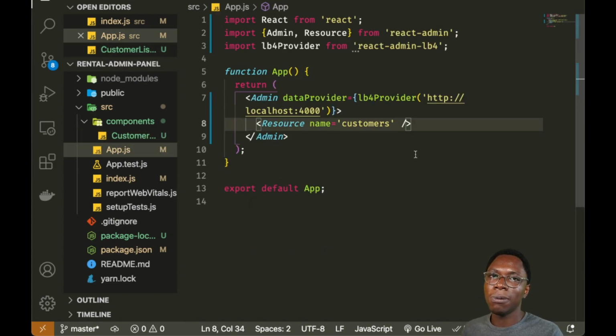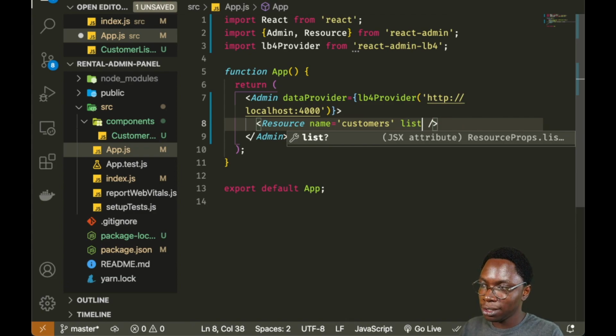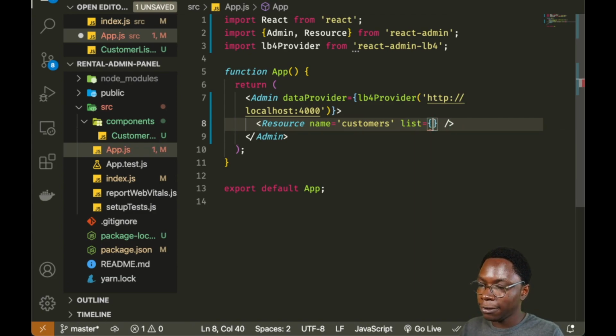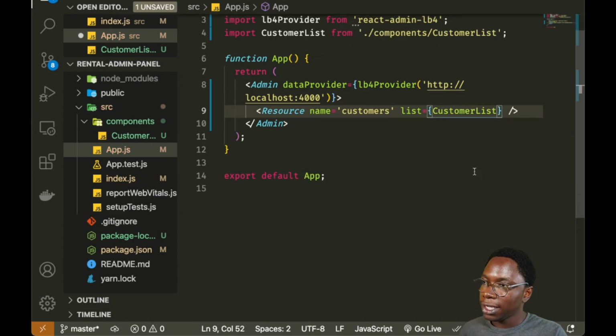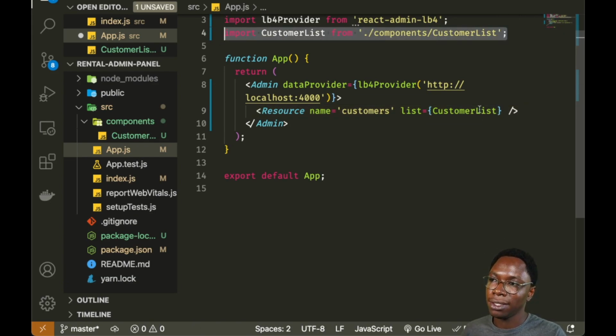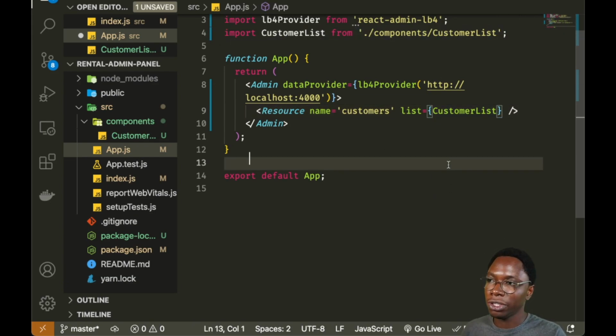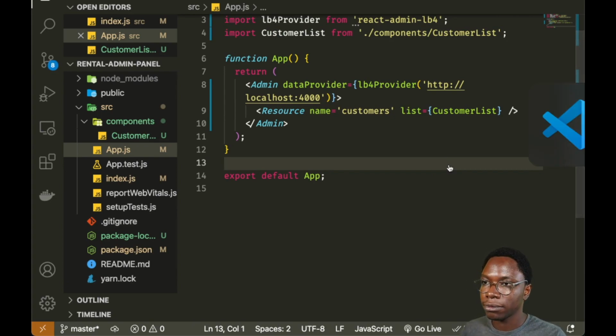I'll need to use the component I just created as the list component for the customer resource. So let's quickly do that, list. And for its value, I'm going to be using the customer list. Hitting enter is going to auto import it for me so that I don't have to manually do that. And here we have everything showing up. So let's save this and let's head back to the browser to see what we have.